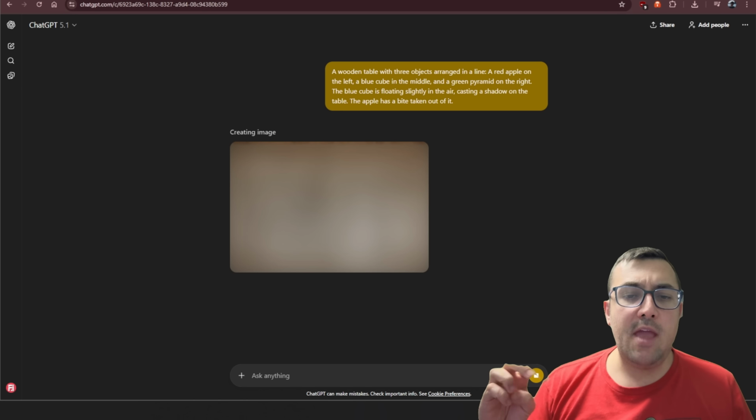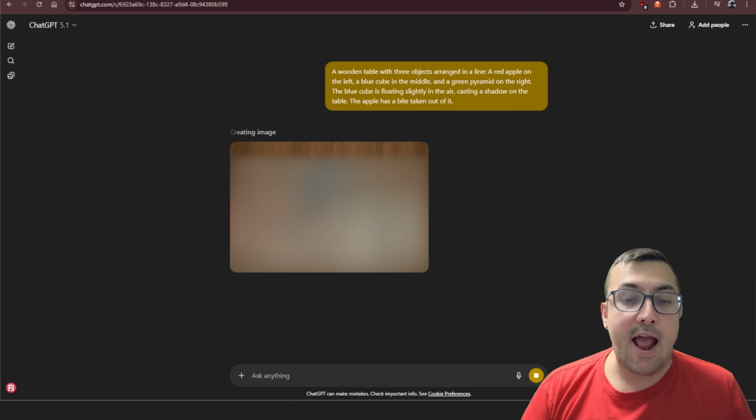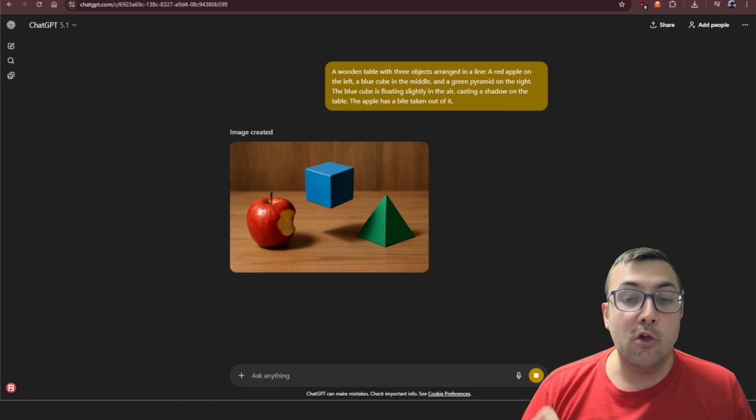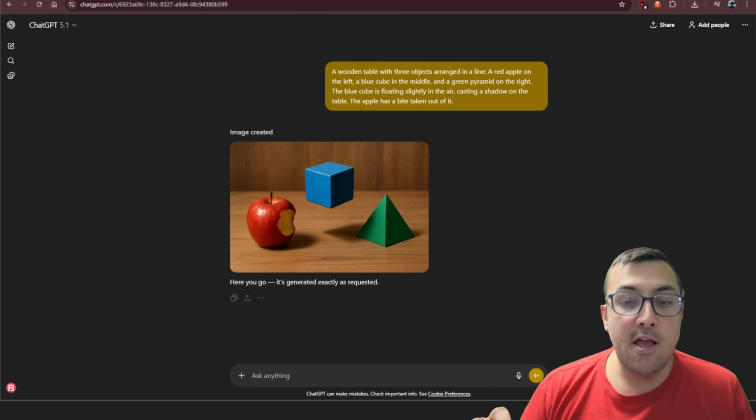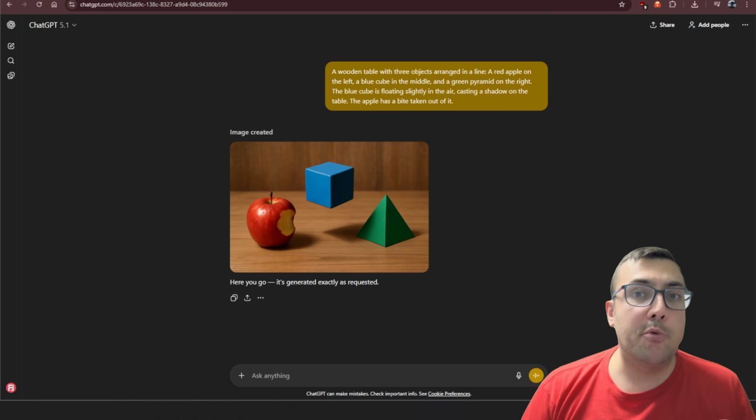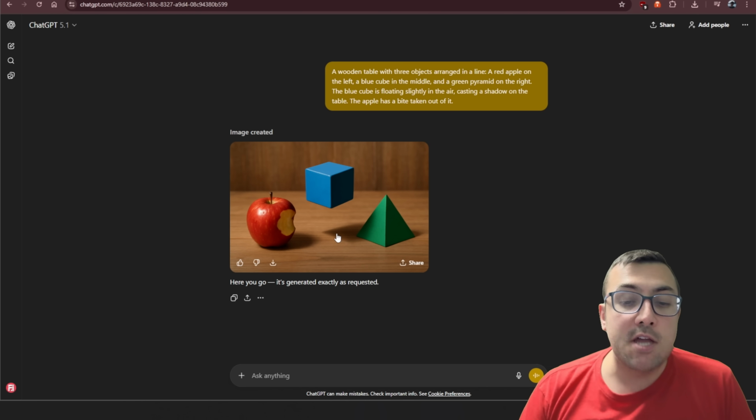Our next prompt: a wooden table with 3 objects arranged in a line, a red apple on the left, a blue cube in the middle, and a green pyramid on the right. The blue cube is floating slightly in the air and casting a shadow on the table, and the apple has a bite taken out of it. So we're going to start with the ChatGPT version first. You can see what it looks like.